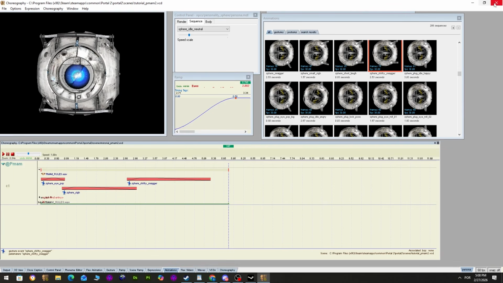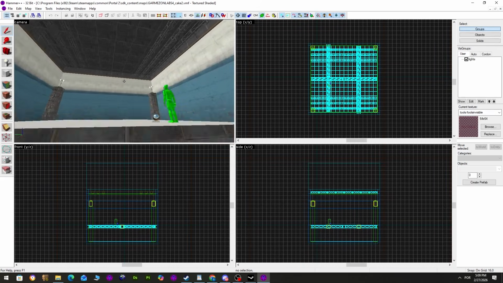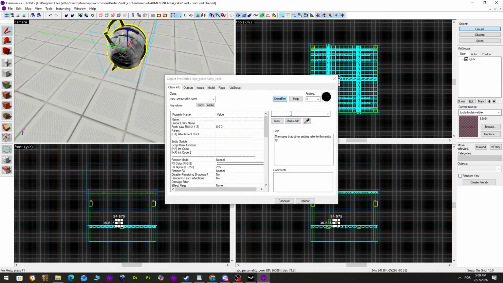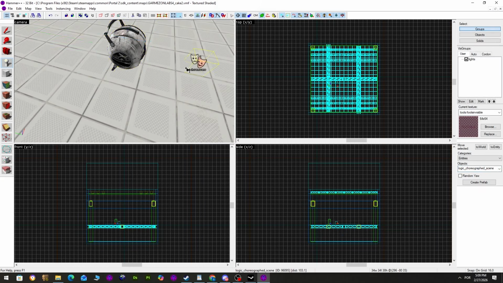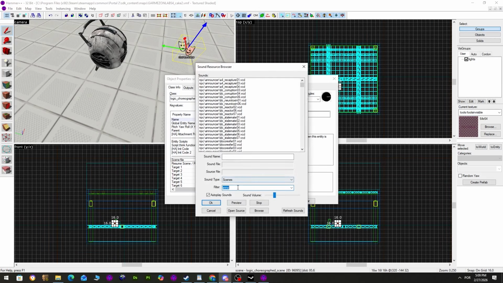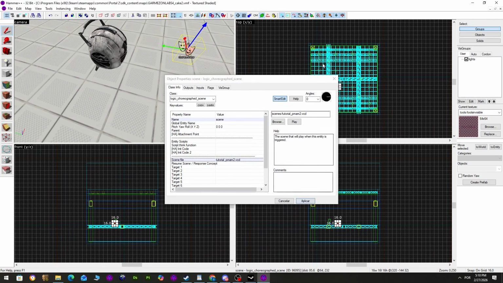This is your scene completely made. I'm going to open hammer, I'm going to go into my test map here. Let's put a personality core here, and we're going to call it PMAM, right, because that's the name of our actor. And we're gonna put a logic choreographed scene. You can name it scene, whatever, it doesn't matter. Scene file. You can search here for your scene. So we call it PMAM tutorial 2.